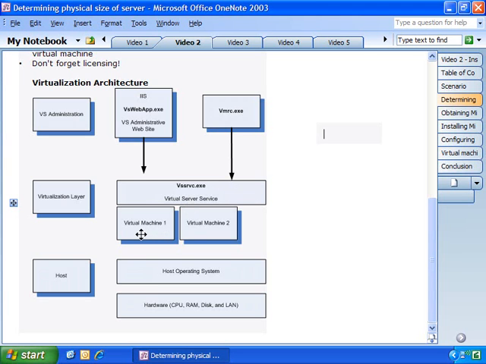Inside that service, you're going to run your virtual machines, represented here by Virtual Machine 1 and Virtual Machine 2. Now, to interact with these virtual machines, you're going to typically do it in one of two ways. To configure the virtual machines and to start and stop them, you're going to use the Virtual Server Administrative website. This is actually an application called vswebapp.exe, and it runs inside IIS. So it's a web application, so you'll be running your web browser to configure, start, and stop your virtual machines.